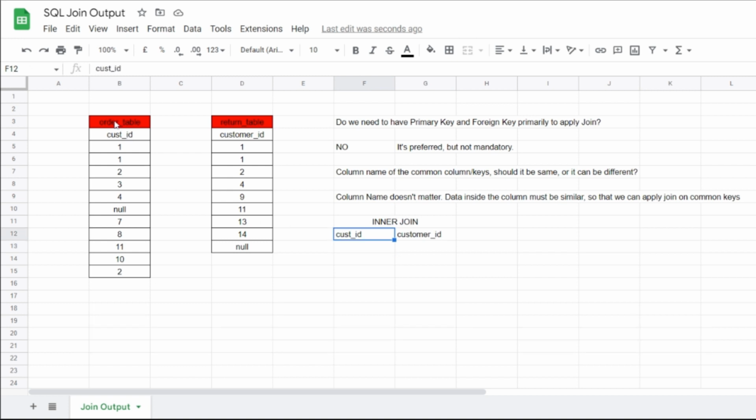So here you have cust id coming from order table and customer id coming from return table, because I'm going to consider cust id from order table and customer id from return table in the output. Now if you say this, for this one in customer id there are one, right?